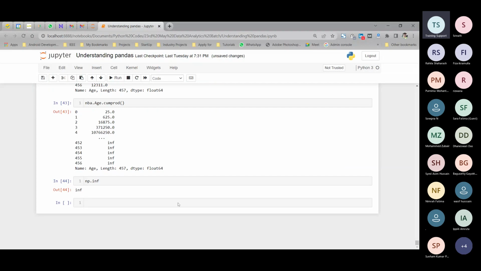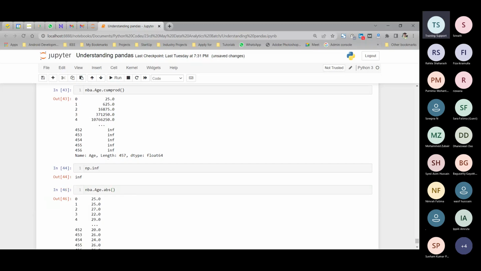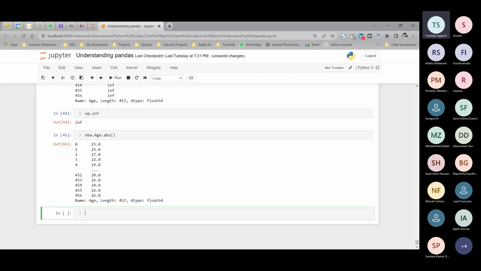There is one more thing here, NBA.age. Although we don't require it here, I'm still showing you the method: abs. ABS is basically used for absolute value. In this case, we will get the same data. Absolute value means positive value. When you write absolute value of -7, it will give 7, that means positive value. Here the age column is already positive, that is why we don't need absolute value, but it is still there. So these things are there.